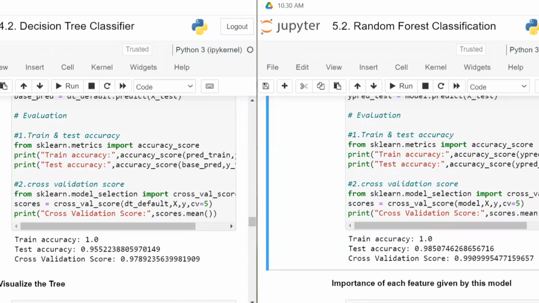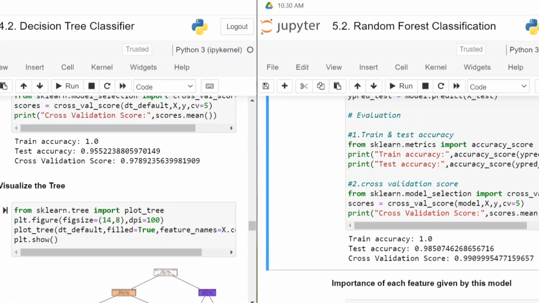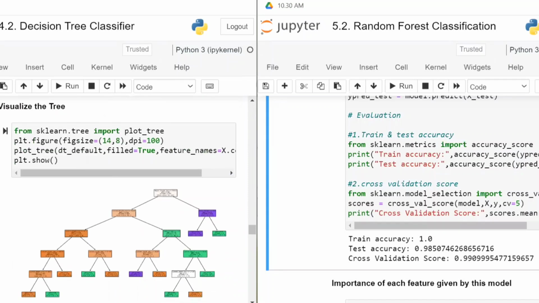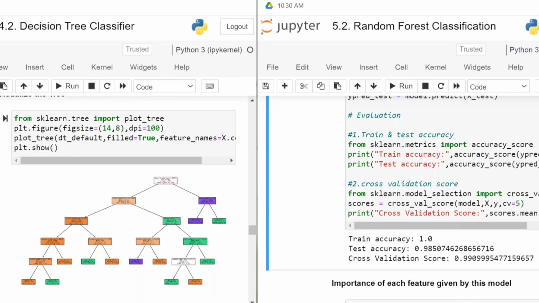Here you have got the cross-validation of 97. Here you have got the accuracy of 99. How has the test accuracy changed? Because it is going to send the data into multiple decision trees. Here you have visualized the tree. Here you are not going to visualize the tree because multiple trees are there, so you can't visualize them. Visualization of the tree will not be there in the random forest. Here we can visualize the tree, whatever the tree is there.